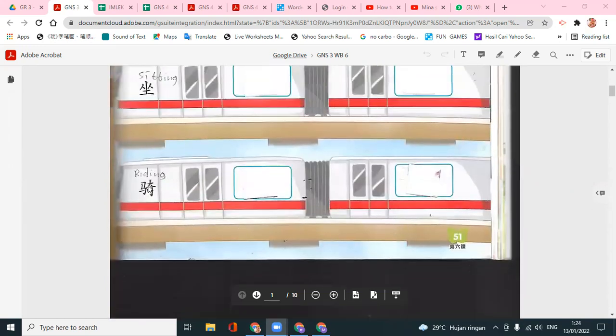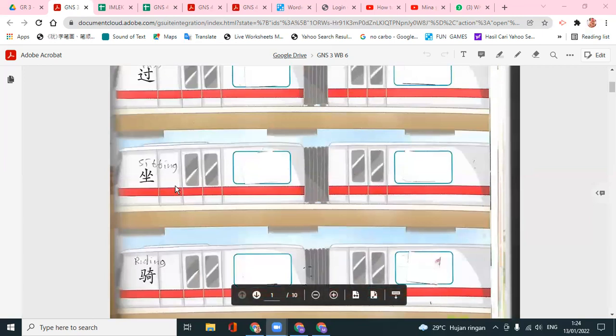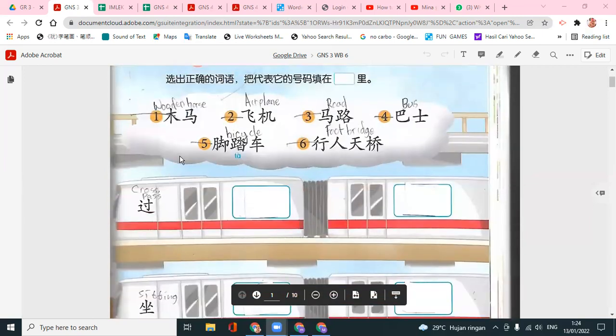Number three, 骑, riding. We use 骑 if we are riding the transportations, or we are on the transportation, or outside of the transportations. What kind of transportations do we have to ride here? Take a look, what kind of things or transportation do we have to ride here?